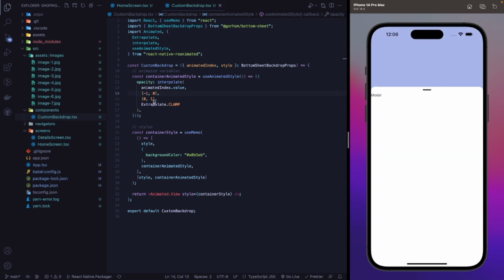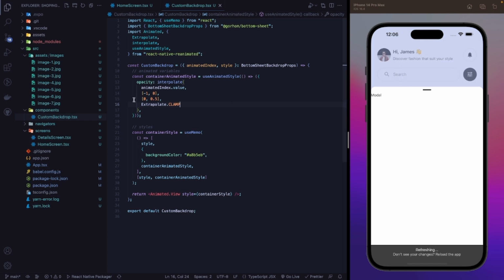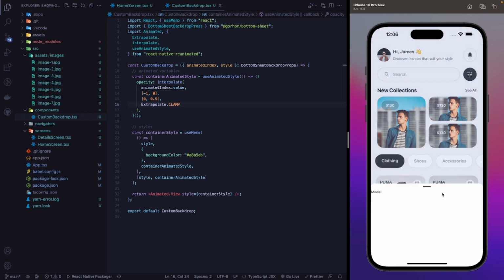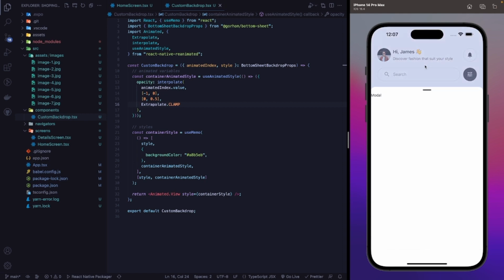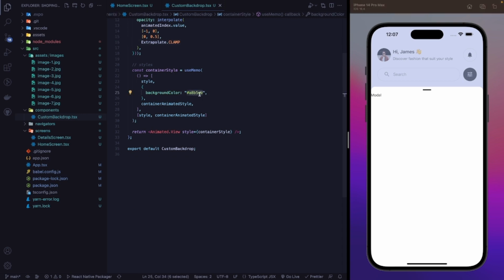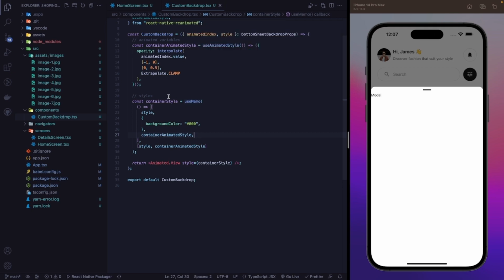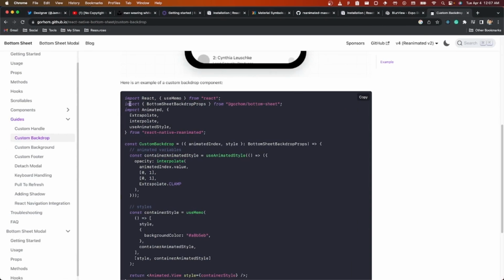So it will be 0 to 0.5. This is the actual opacity, and this is where my modal currently is. The opacity is going to be 0.5 when my modal is completely opened, and when it is at 0, the opacity will be 0. So let's go with that, and the background color will be 0, completely dark. And yeah, that is that. And let's also animate the blurred background.